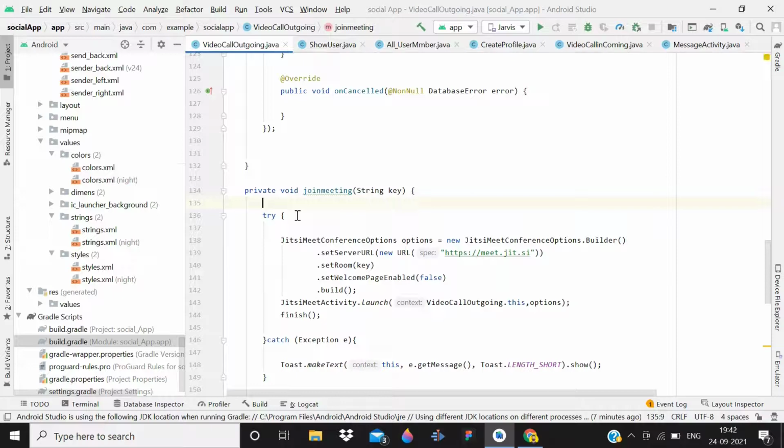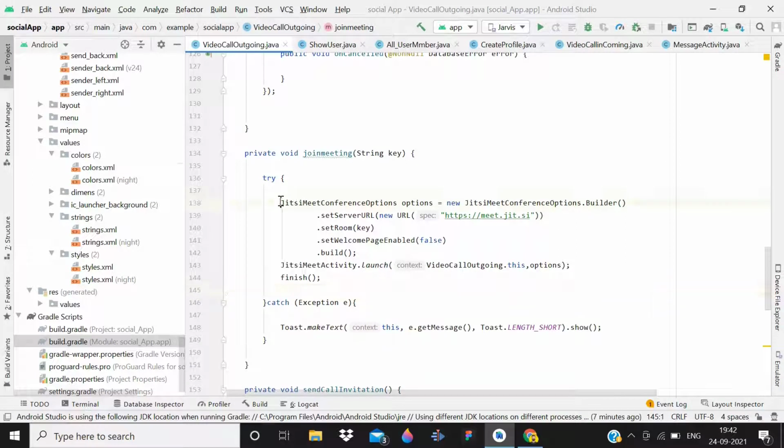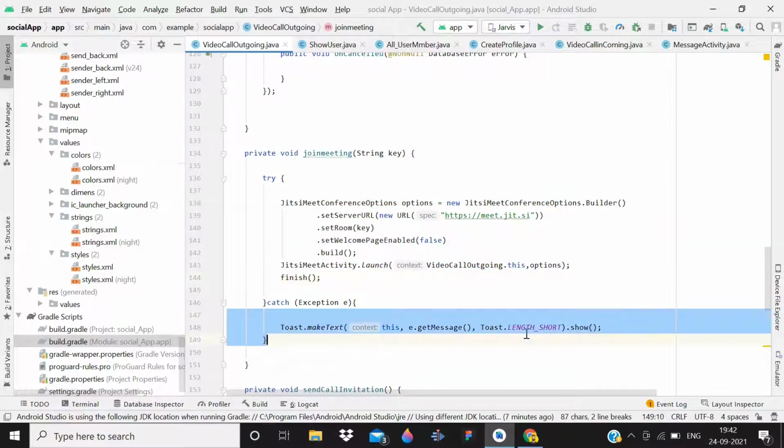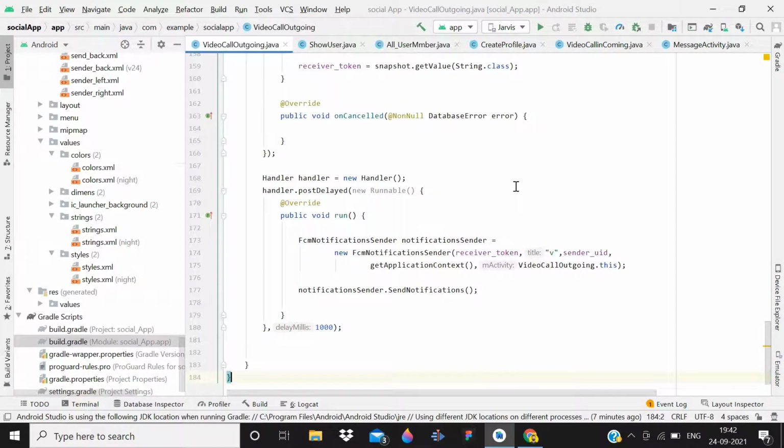Accept the call, so this method will happen. And in case some problem exists in implementing this code, this exception will be triggered. Understand? So now we have done almost everything in this outgoing activity. So we are done with this outgoing activity.